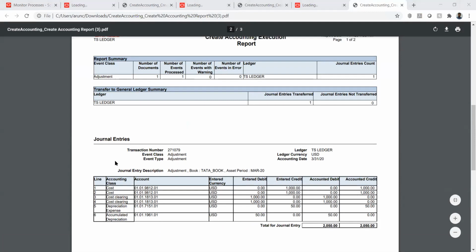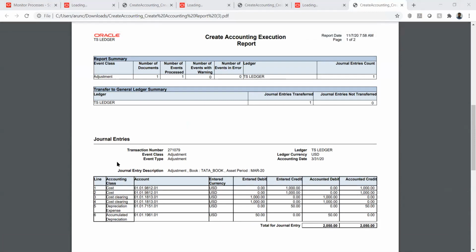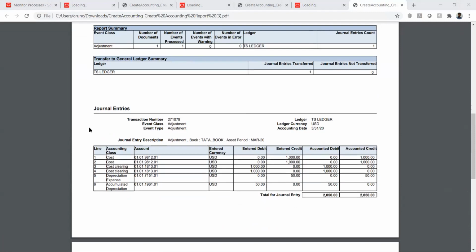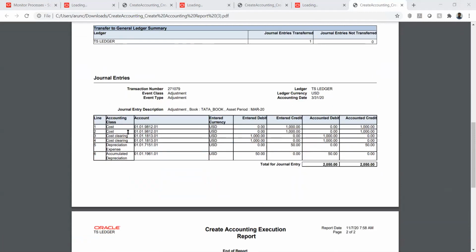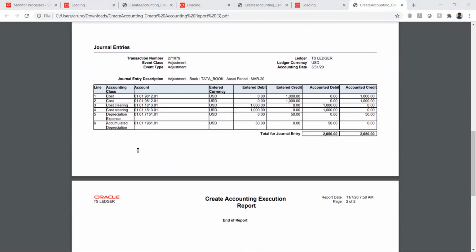Here we can see the event class is adjustment. As I said, the system will consider all these adjustments as a single category called adjustment. This is kind of an SLA term, and we can see this is a cost adjusted against this particular account. Since the depreciation account and other things have impact, the system has recalculated based on that impact. We can see cost clearing, cost, and then depreciation expense and accumulated depreciation. That is 50 rupees that should be shared between two employees. So this will be our net entry, that is 2050.